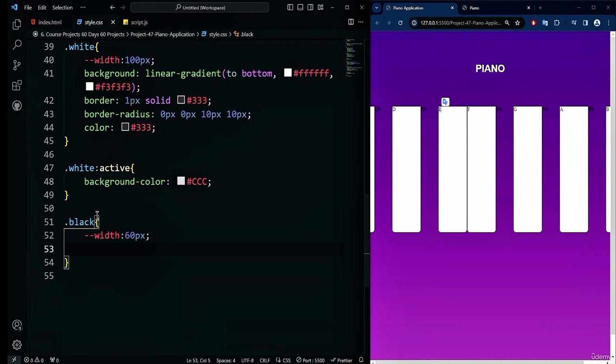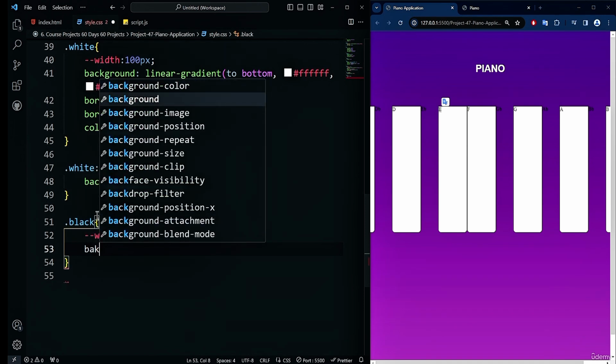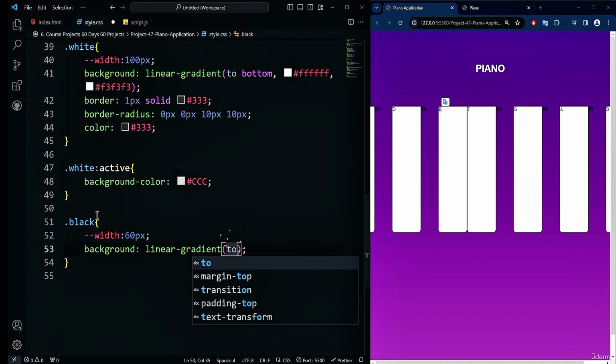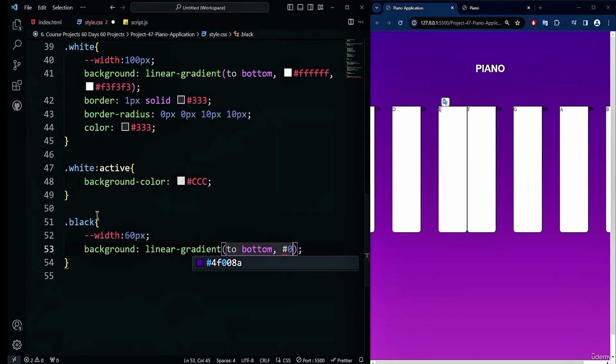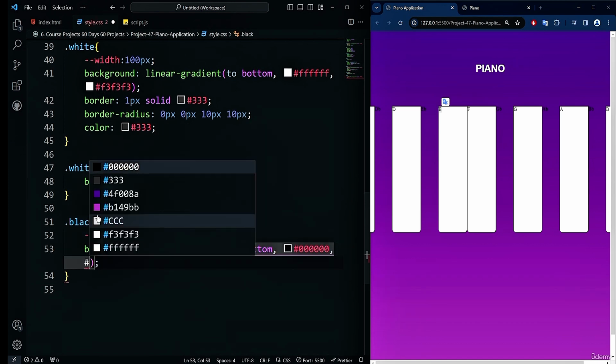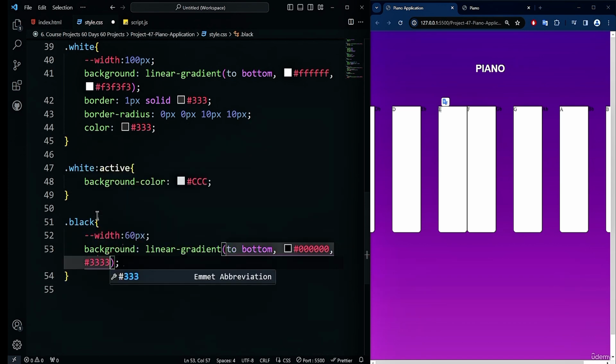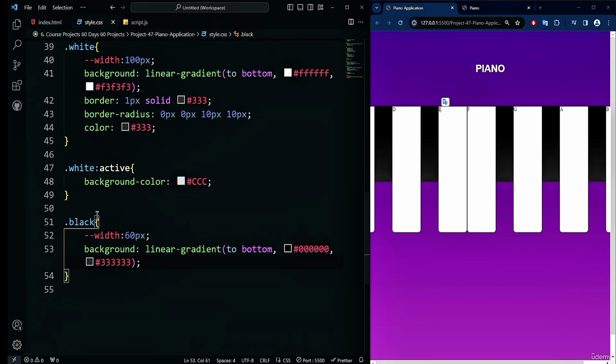And after that I will be applying background color. So again I need to use the background, then the linear gradient function, then it is going to be like to bottom. Then again I need to here specify the color code. So here at this point of time 6 times 0 gives us a dark black color, and then 3 times 3 gives us a little grayish color of the black.